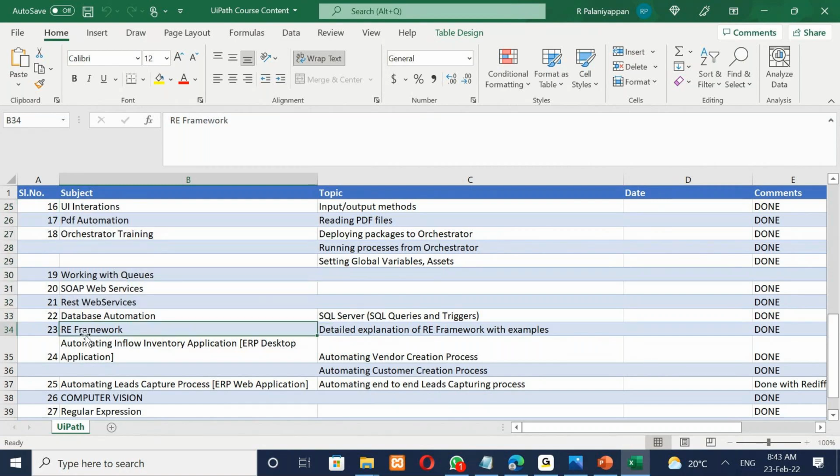But though you study everything, if you don't study this RE framework, the company will ask, do you know RE framework in UiPath? So you need to know how you can develop your automation using RE framework. This also we will be doing with a real-time example. So we will be studying in depth about RE framework.